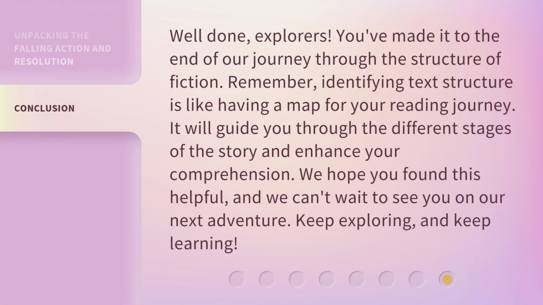Well done, explorers. You've made it to the end of our journey through the structure of fiction. Remember, identifying text structure is like having a map for your reading journey. It will guide you through the different stages of the story and enhance your comprehension.